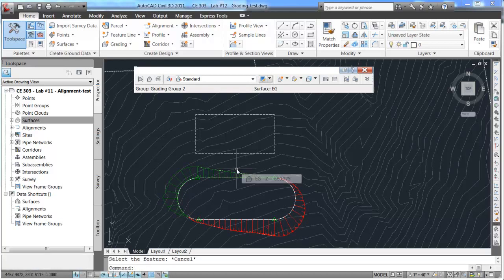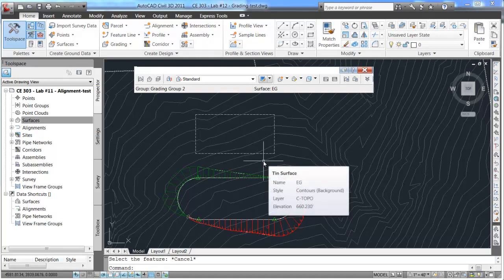So there's a cut portion here and a fill portion there, and it visually shows you that. From here, the next step is to actually check and see what the volume of each of the cut and fill is, and to monitor that and edit the gradings, and we'll show you that in the next tutorial.